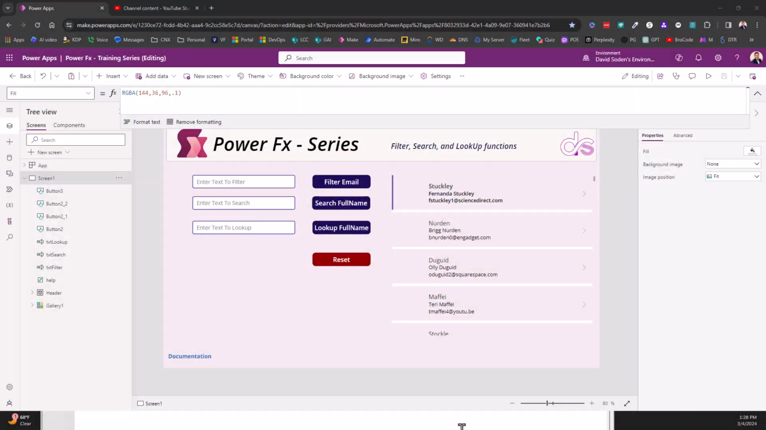Welcome back, everybody. So in this video we're going to talk about filter, search, and lookup functions. Now, this being said, I am going to preface this by saying delegation is something you absolutely need to be aware of before you even consider using any of these functions.